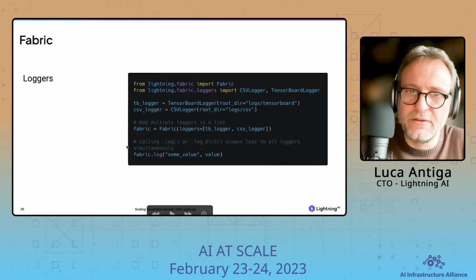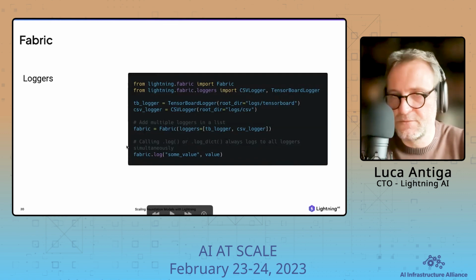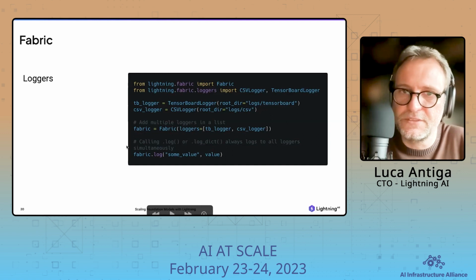And once you provide the list of loggers to the Fabric object, then whenever you call Fabric log, this will log to the loggers you instantiated.